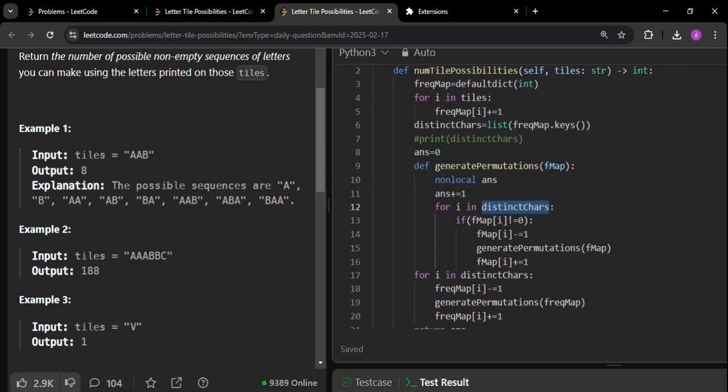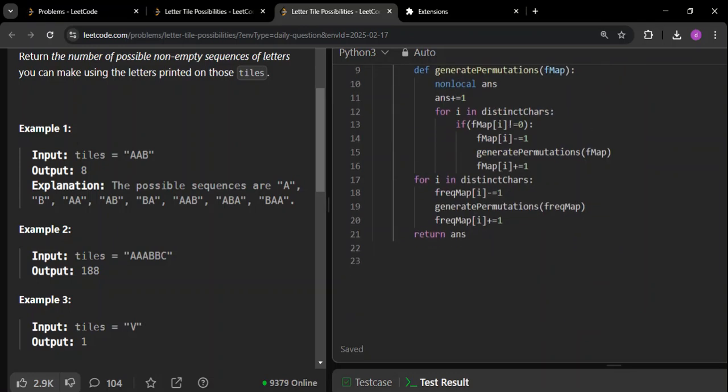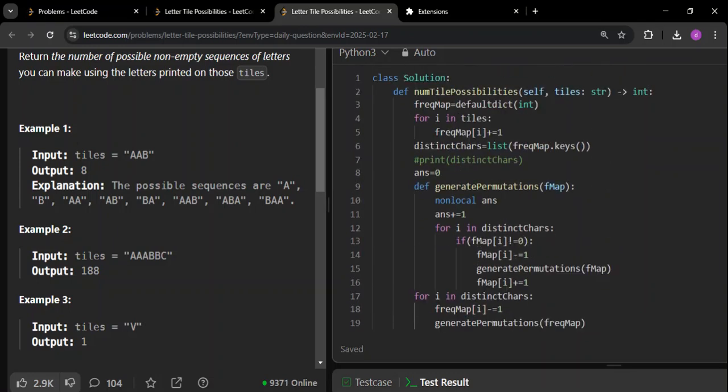Now, this will tell me what are the additional characters. Here is the answer. This will be the final answer. Basically, this is the final statement that we're returning. This is going to be the function.